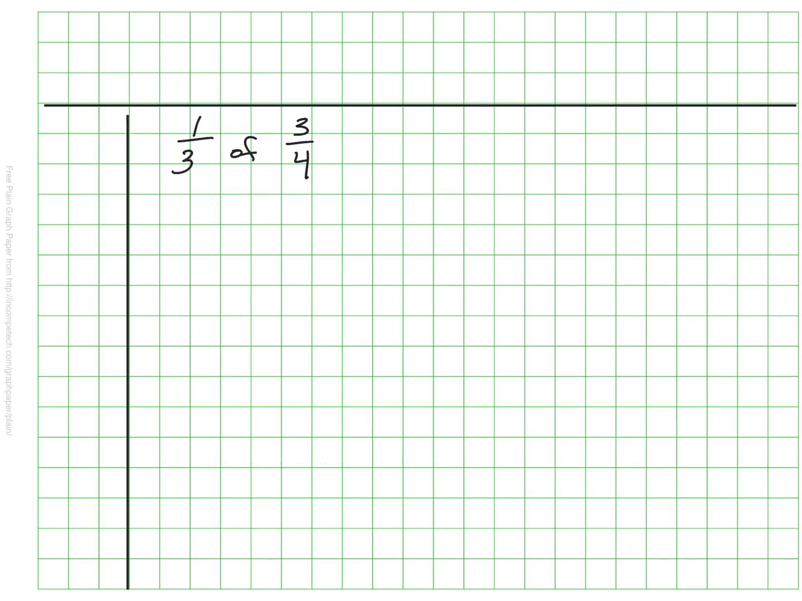Let's try another one, this time without a story. But let's see what 1/3 of 3/4 would be. And this is where our grid paper really comes in handy. I'm going to make a rectangle that is split into 4ths in one direction and 3rds in the other. So you can see I drew a 3x4 rectangle. We're going to go ahead and in one direction break it into 4 sections, and 3 of those sections I'm going to shade in.